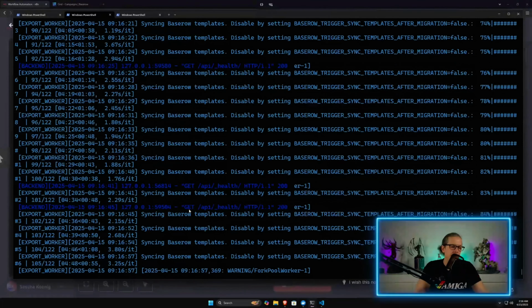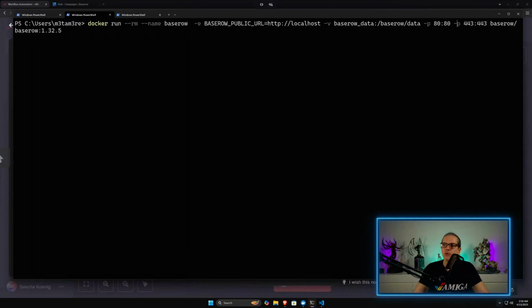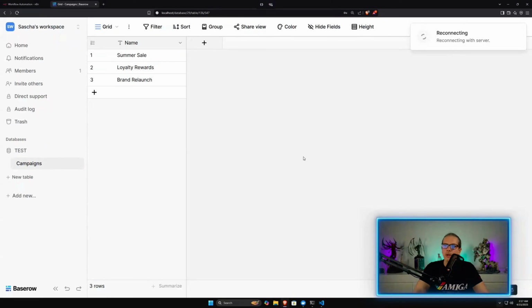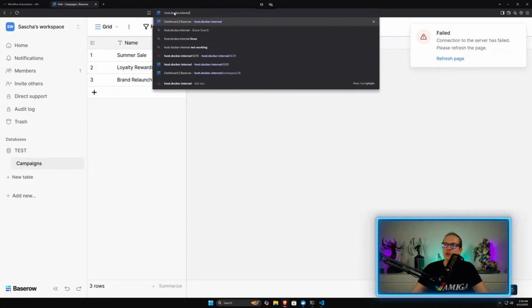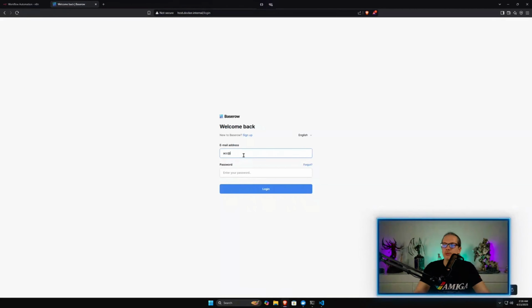So when I head back to my terminal here and stop baserow, and now want to restart my container, instead of localhost, I will just put host.docker.internal here and start my baserow container once again. And when I head back to my browser, you can see I have a failed connection on the localhost address. And of course, we have just changed that. So I can now call baserow on host.docker.internal. And you can see it's still reachable.